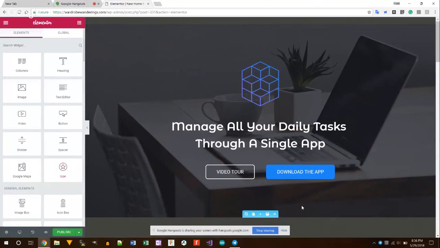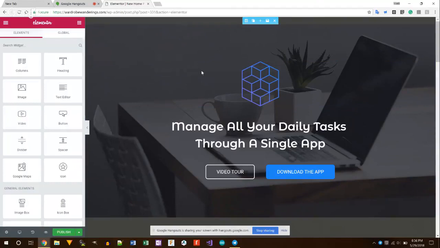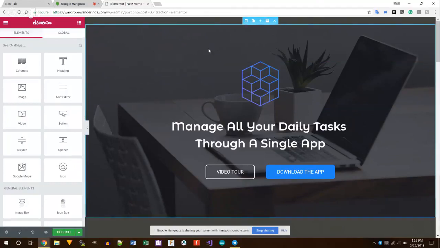actual page, you see the blue border is the section, the big blue border around it's the section. To edit this section, it's like a box where everything is in. So you can click this blue thing up on the top.